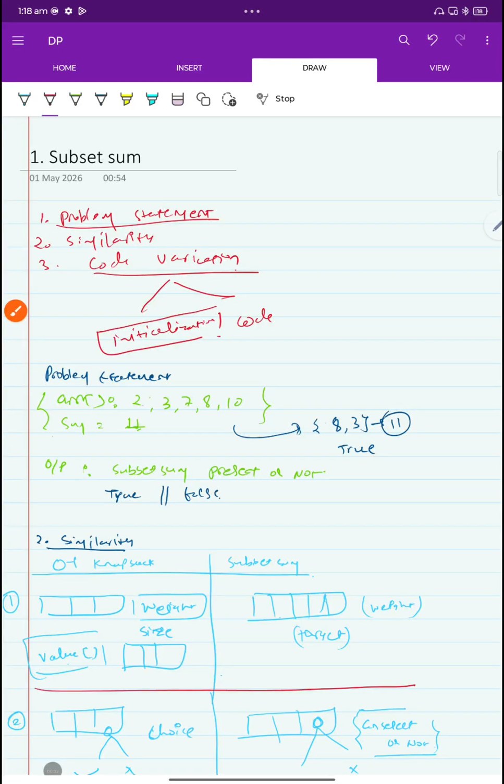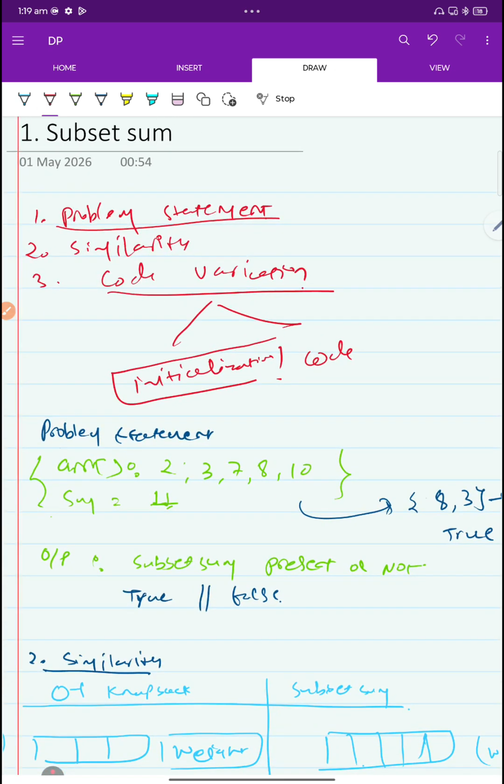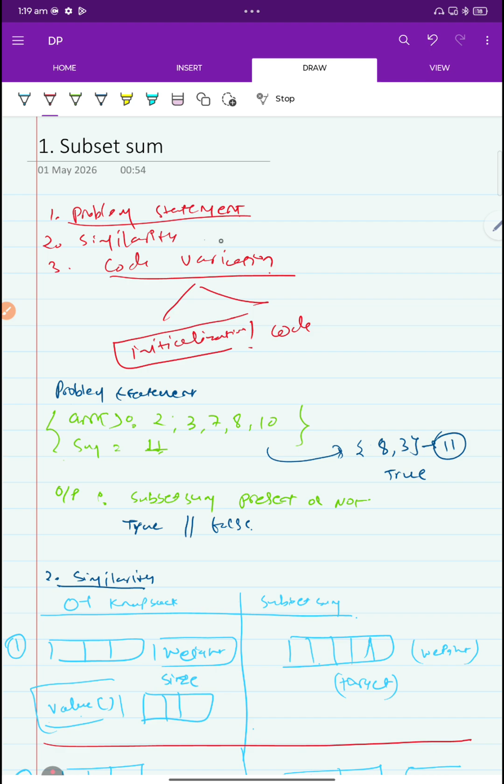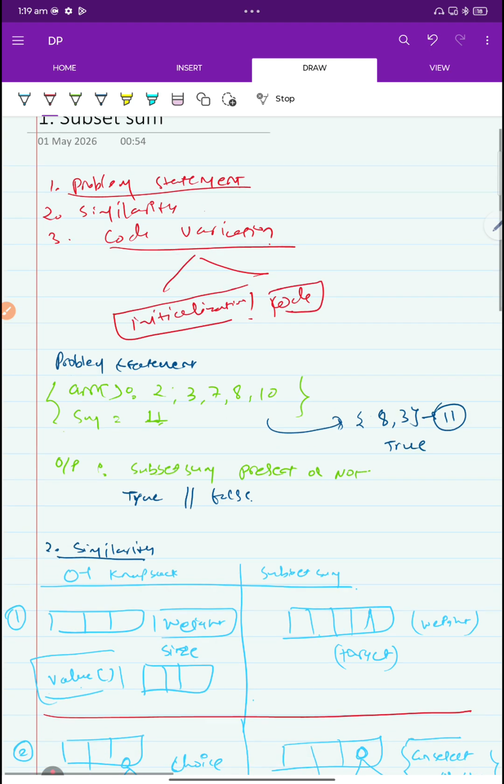So what we will understand is the subset sum problem. In that, firstly we understand what the problem statement is and what the similarities with the 01 knapsack are, because this problem is derived from the 01 knapsack. And then the code variation, how the initialization will happen, and the code.